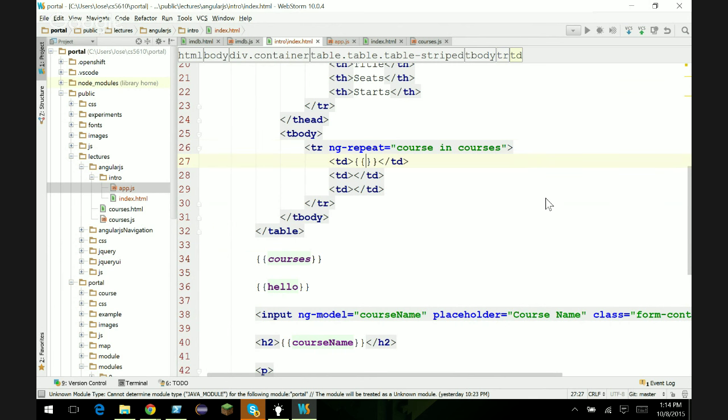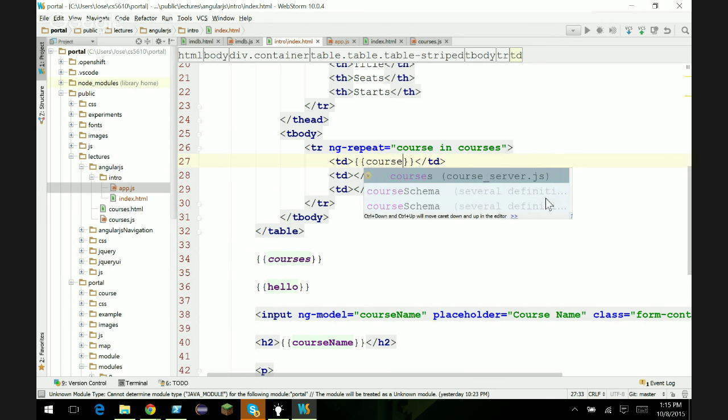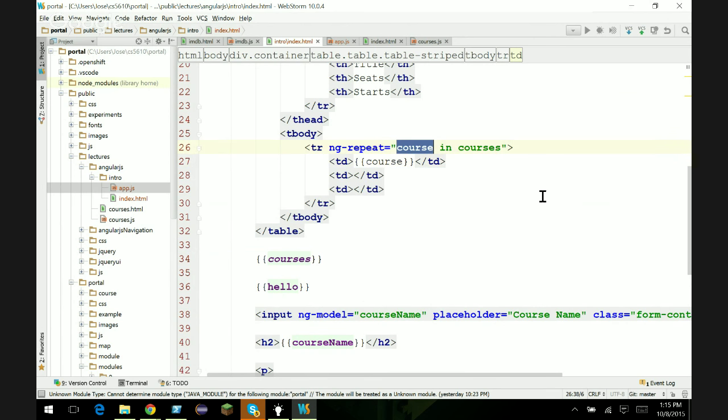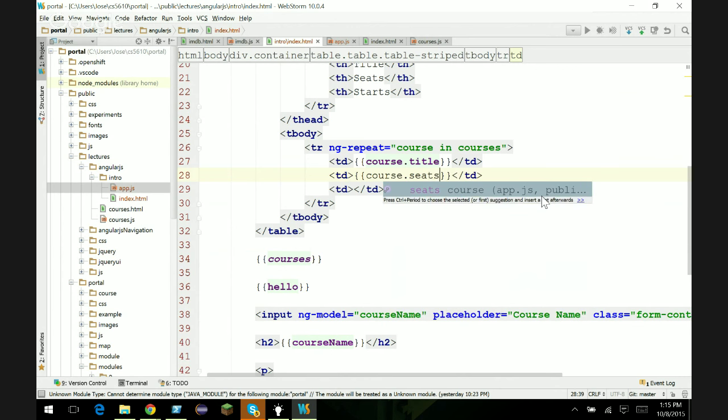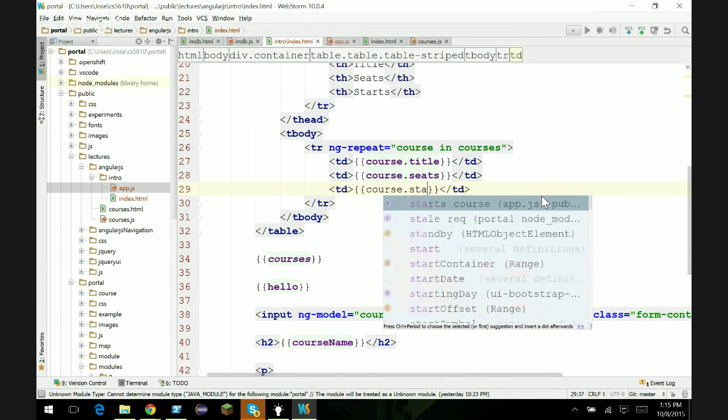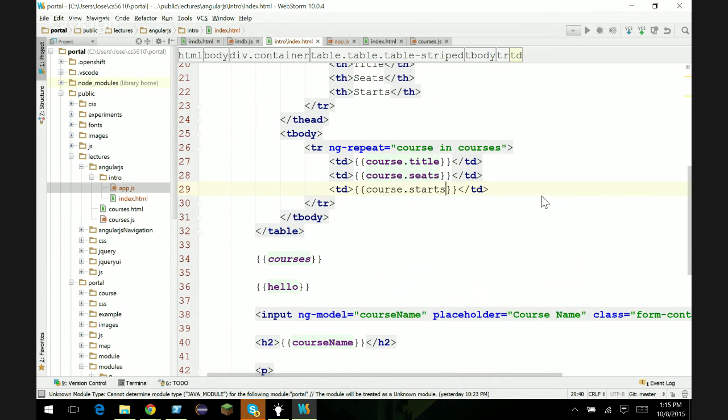So in the context of this ng-repeat, we can have a template here. We can say course. What course is that? It's this course, right? As it iterates over each one of the courses. Yes? So what I want to put here, I want to say course.title, right? In here, it will be course.seats, and then course.starts. It starts?